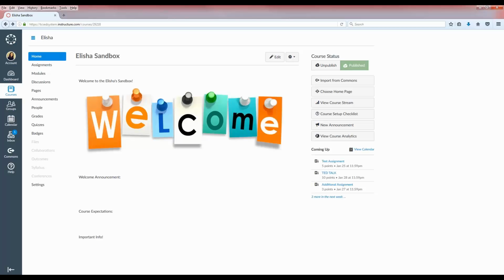Hello. So I'm going to show you guys how to create a mastery path in the shell, and then also show what it looks like from the student view when you have a mastery path in a module. First we're going to start out going into the modules. The modules is where you first create your mastery path.